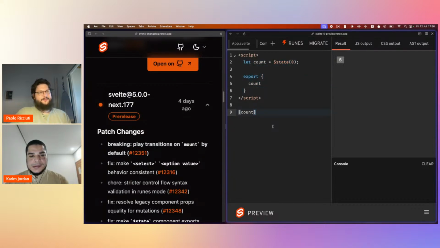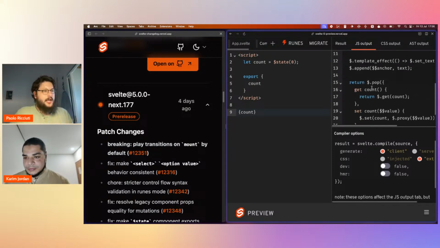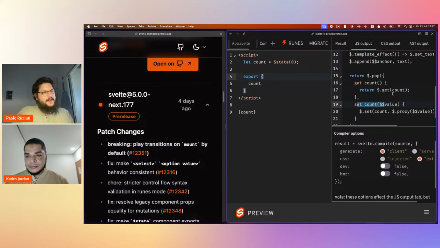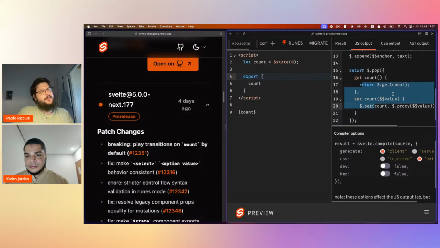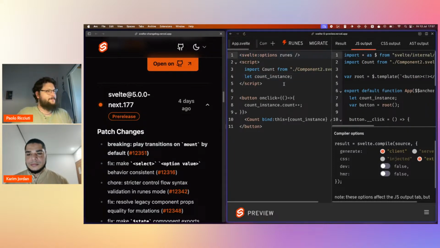Yeah, exactly. If you see the compiled code, this basically gets converted to a getter and a setter, just like in classes, for example. So that's why you can do this, but it's not possible to do it in regular JavaScript files.